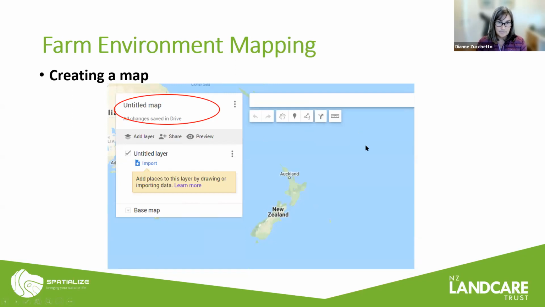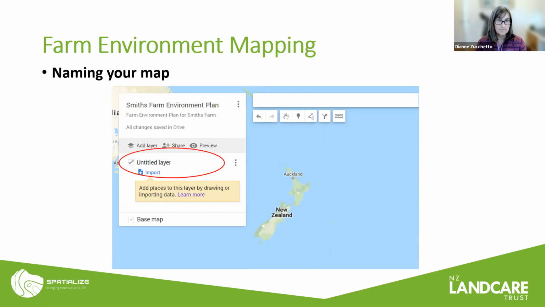Click on, you're then given a little map with a side panel here. So click on Untitled Map and give your map a title. You can also give your map a description. So you can see I've called this one Smith's Farm Environment Plan, and it's a farm environment plan for Smith's Farm. And then underneath that is this layer.